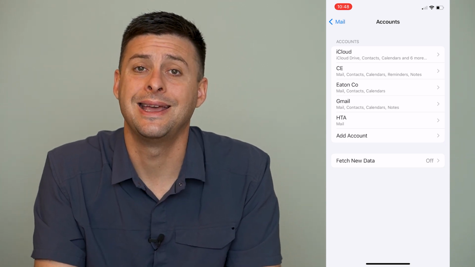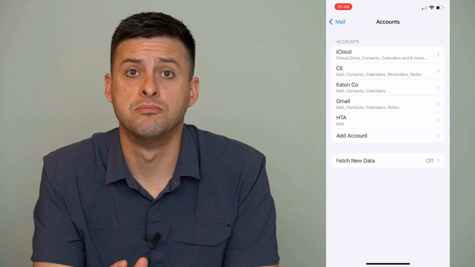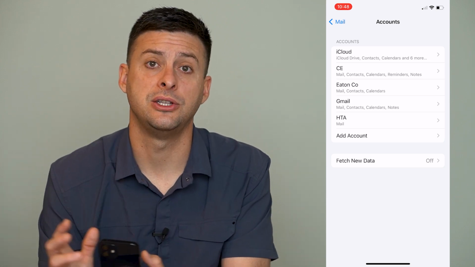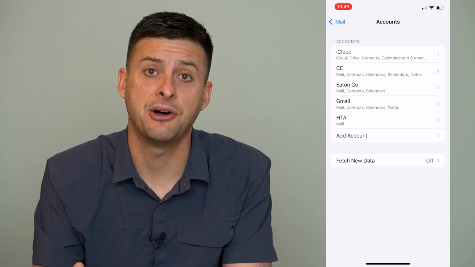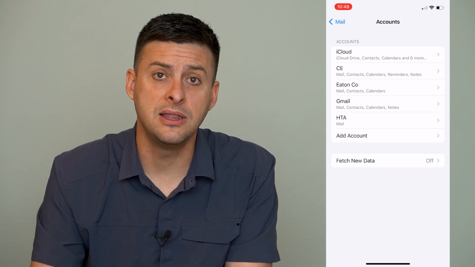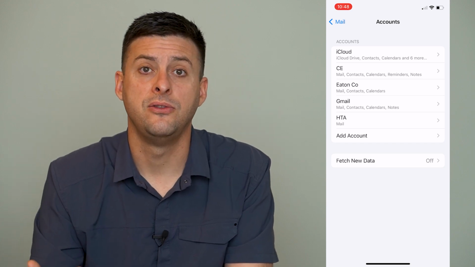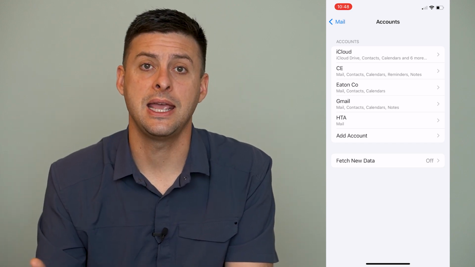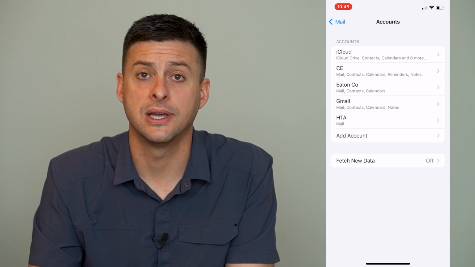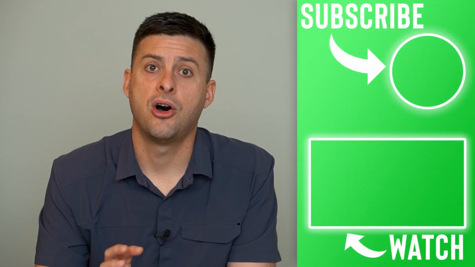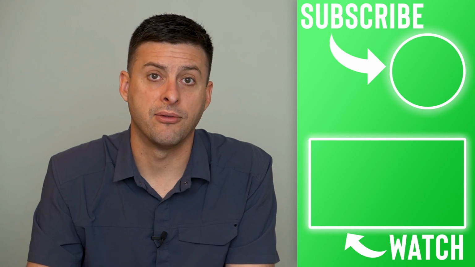Now, keep in mind, even if you delete these multiple Gmail accounts from your iPhone, they'll still be on Gmail or Google itself. So if you want to delete them from Google, you'll have to go to myaccount.google.com, and in there you can delete your Google account permanently off of Google. Even if it's on your iPhone, it'll remove it from everything.